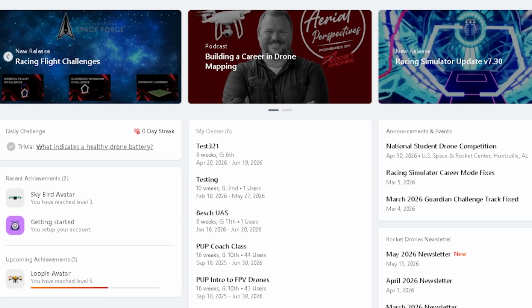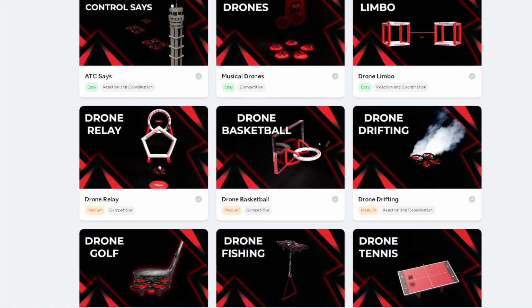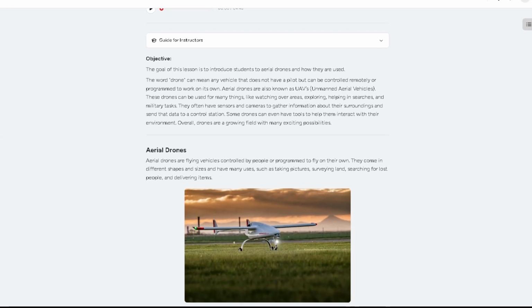Everybody starts with the portal. The portal is your one-stop shop for everything resource related and also all of your activities, your drone flight log hours for your students, your curriculum access, and so much more.